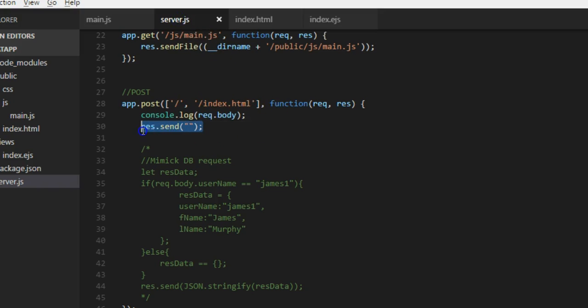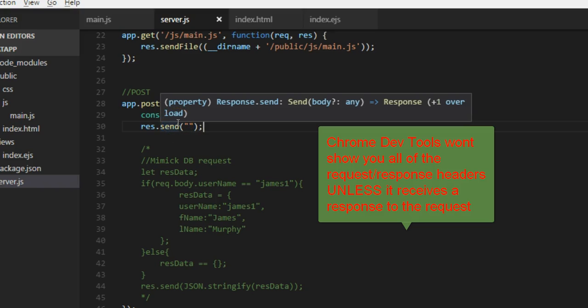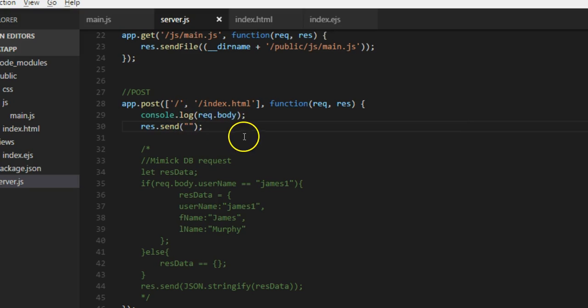Now, I'm responding back to the browser with basically an empty string. That's because we will look in the developer tools in a sec, and I want to be able to see all of the headers. It won't show me all of the headers unless I actually respond to the request. Once I've responded, the request is completed, so we can see all of the headers in the dev tools. Otherwise, we wouldn't be able to.